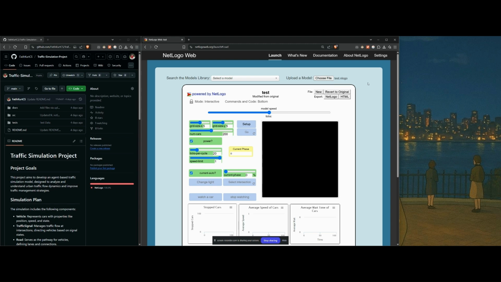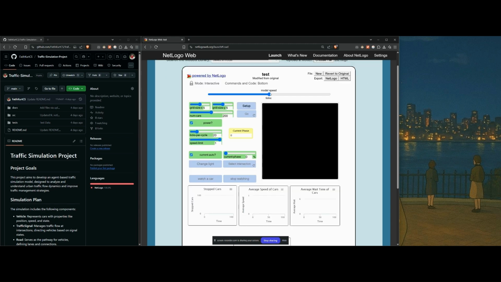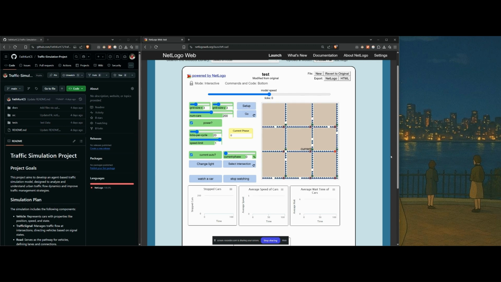And for my tests, nothing happens, as you can see. Even if you change anything, nothing happens here. But all your changes take place when you hit setup. When you hit setup, you have all these, and I guess the number of cars are too big.